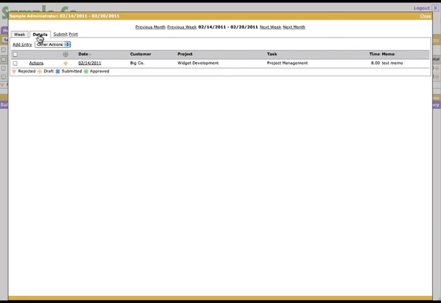There's also a details tab, and if you click on the details tab, this is where you'll see the memos and any additional key fields, because in Nexonia we support an unlimited number of custom fields of different types that can be associated with time entries.